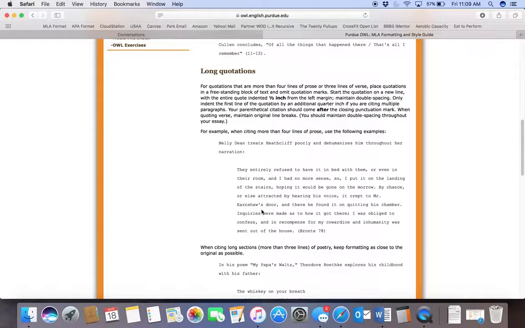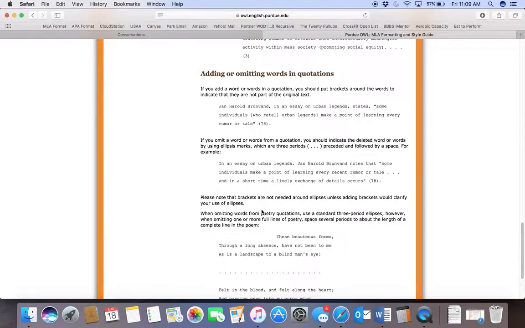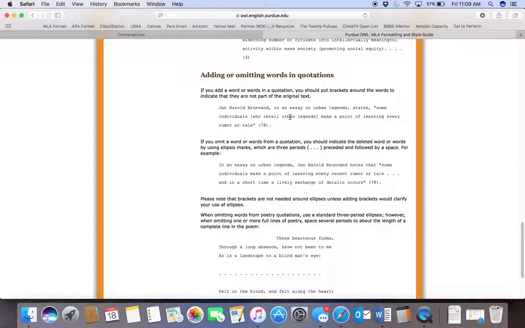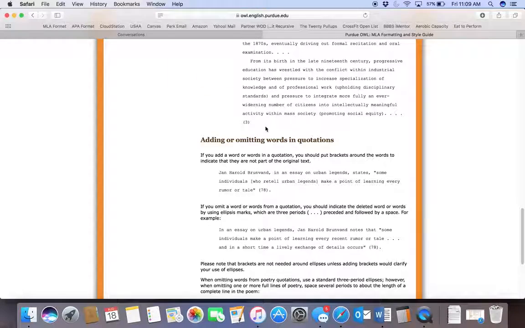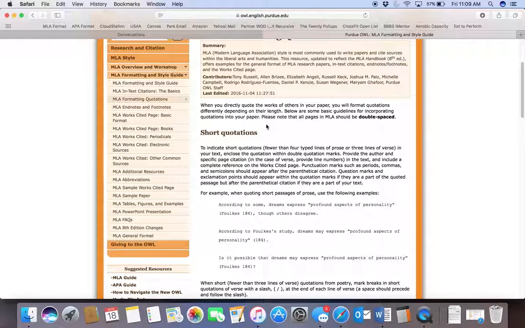Let's go back. We won't talk about any of that, but this is good if you're adding or omitting words in quotations. Look at that. If you have quotation marks within your quotation, those quotation marks that are inside the quotation are going to turn into apostrophes or single quotes instead. Just a heads up.